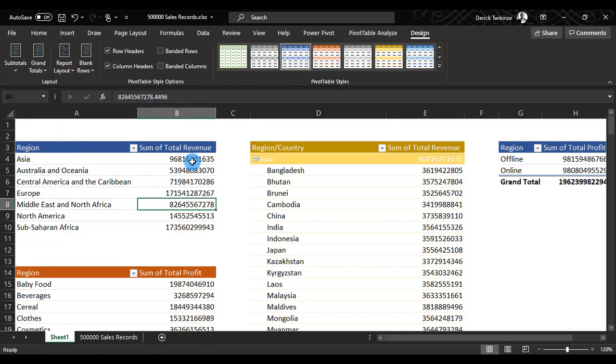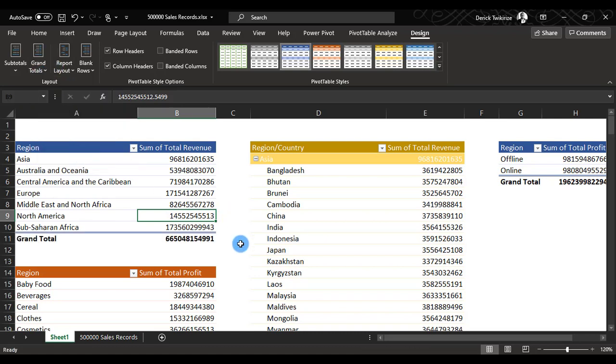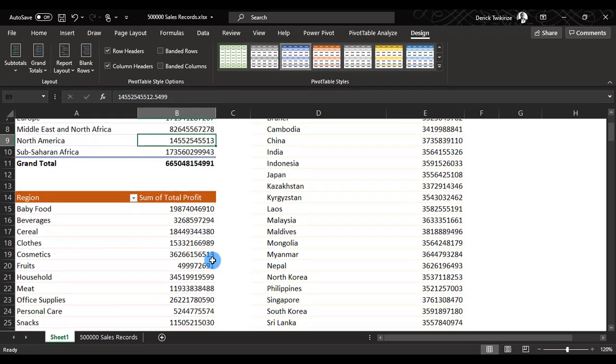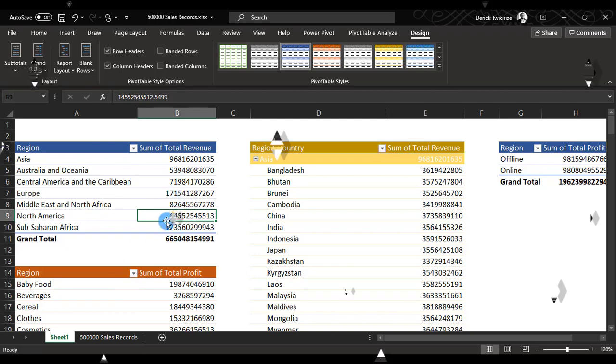Okay, so being an individual, we're only looking at total revenue. It's not going to bring it, of course, but in cases where we have more than one element to look at, it will bring the row totals. So let's show the column totals only for now. And that is how simple it is, guys, to deal with those grand totals.